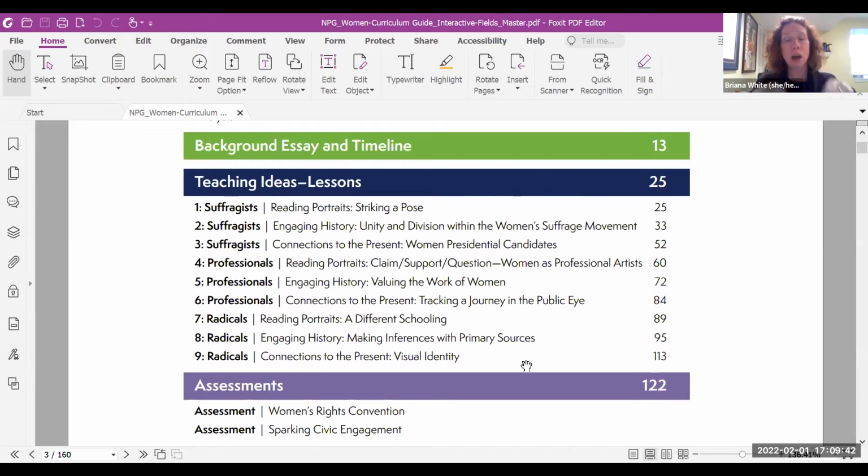So this was an opportunity to basically bridge what was happening in history to what is happening now. So thinking about figures such as Belva Ann Lockwood and perhaps connecting Belva Ann Lockwood to presidential candidates of today. So 9 different lessons on 3 different themes.